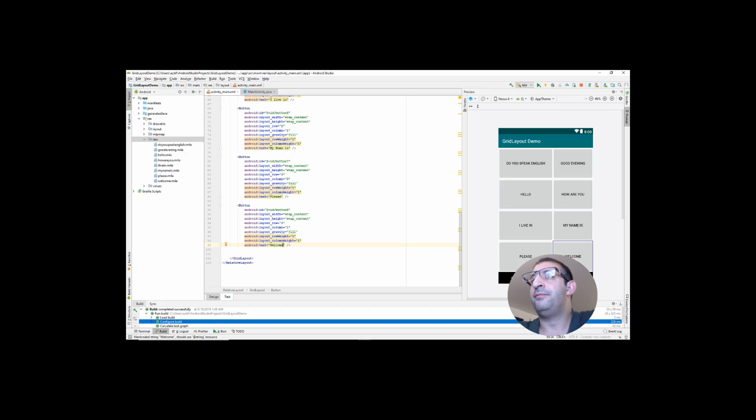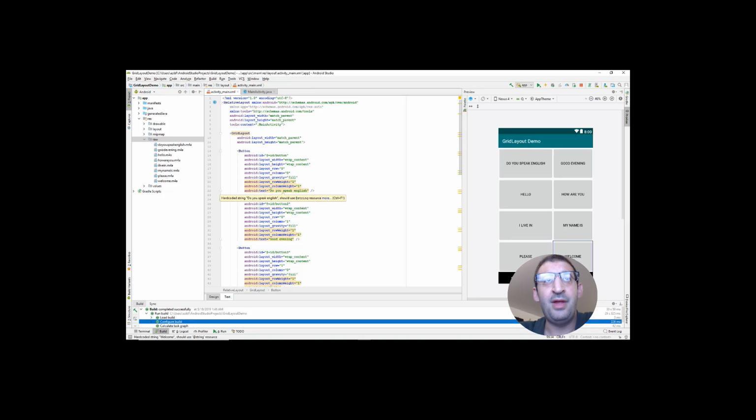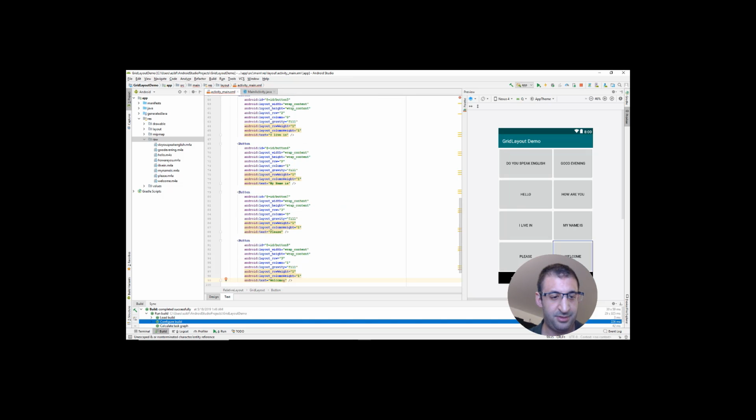So now I have put all the text. I will make a trick here. I want to make a line break for my text because it's very long. How to make it? I add an HTML code to make the line break. And the HTML code associated with the line break is this one, ampersand, hash, 10, semicolon.